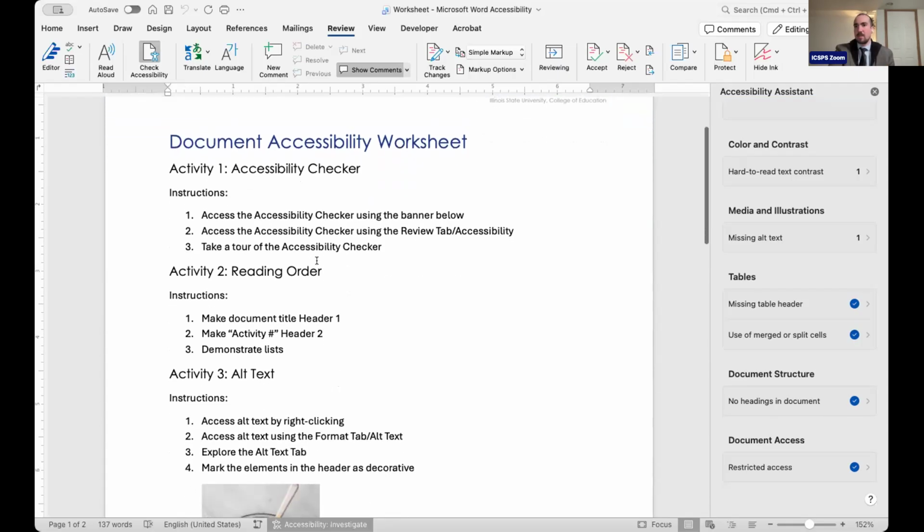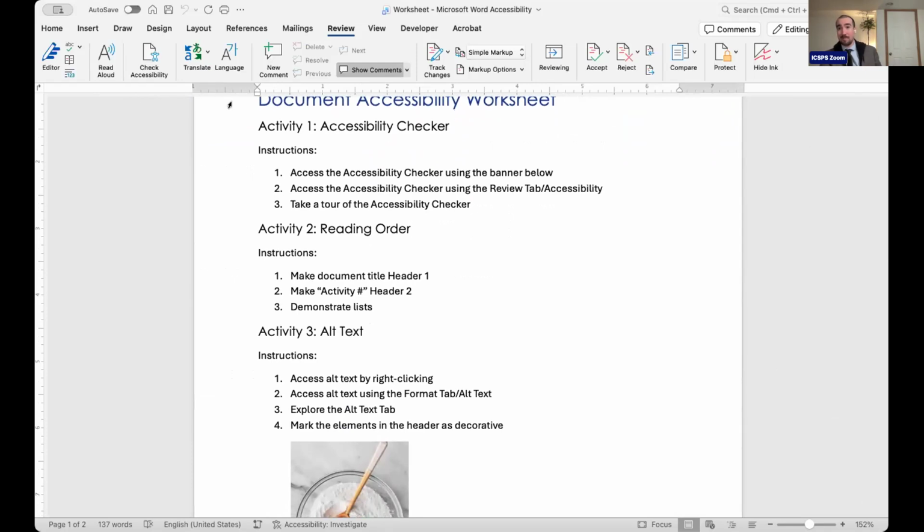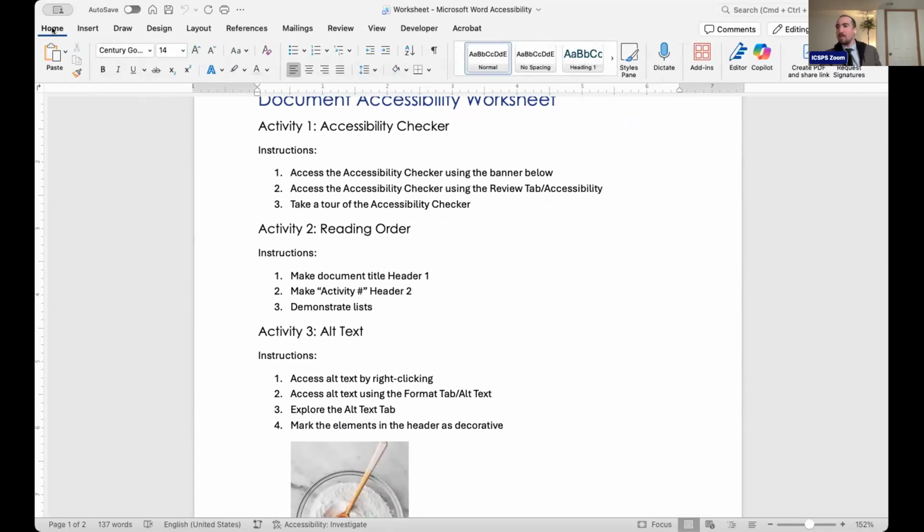So we've taken a tour of the accessibility checker. We're going to move on to reading order, which is the fun part. You will probably have already seen reading order in some sense because up here in the Home tab, you see this right here that says Normal, No Spacing, Heading. It's up there all the time. Usually, whenever you open Word, it's one of the first things that you see. That's what we're working with.